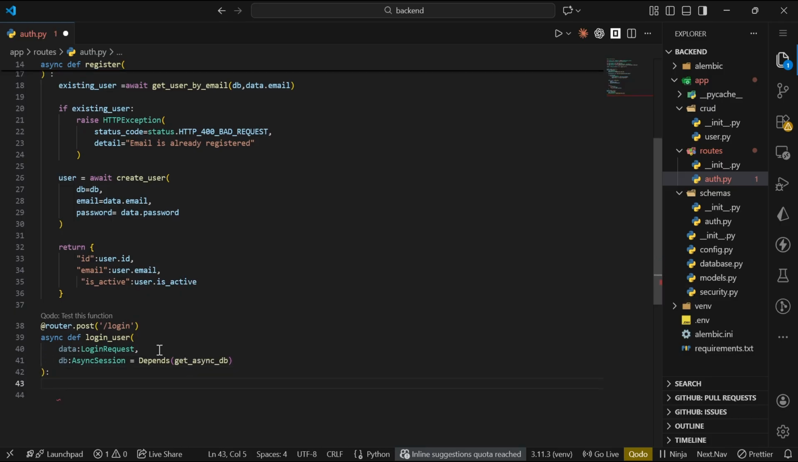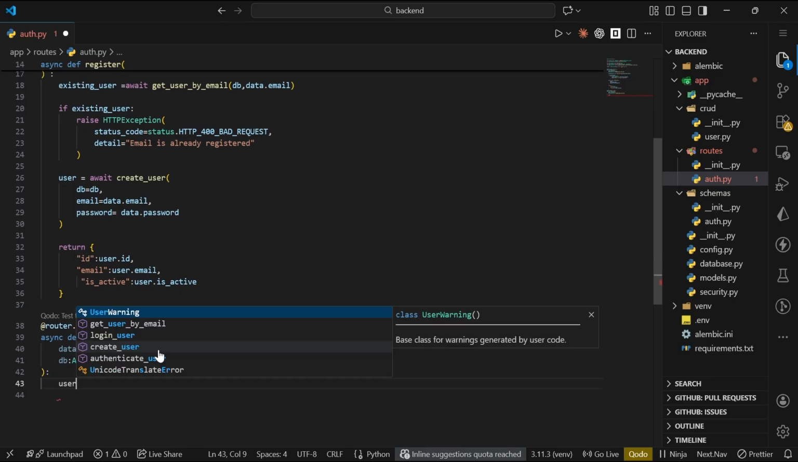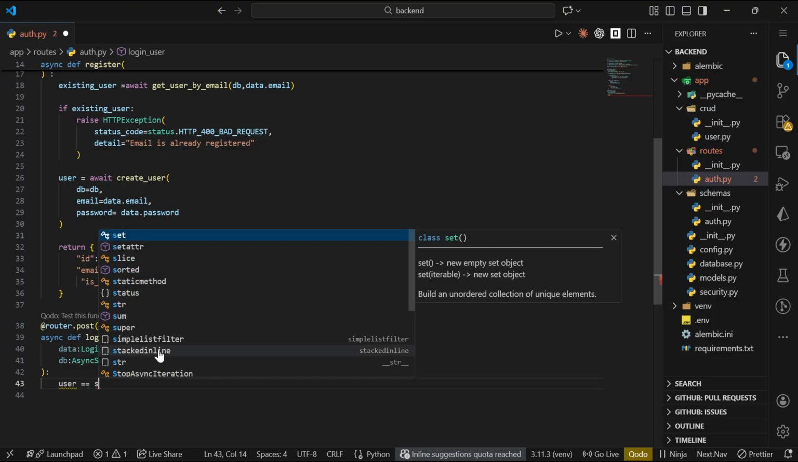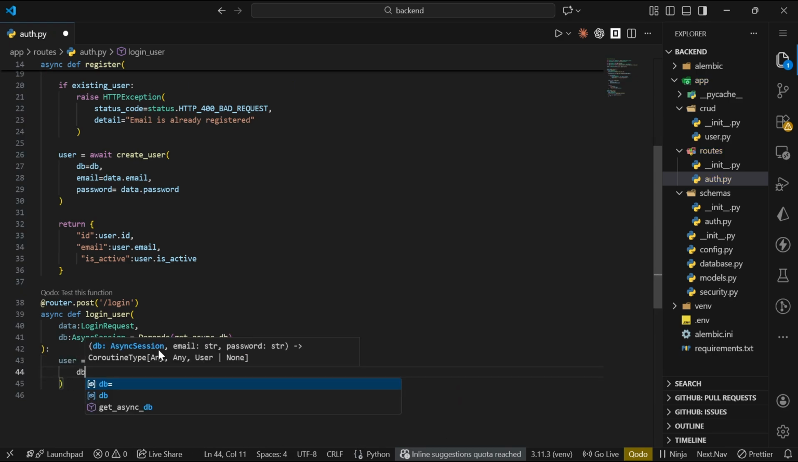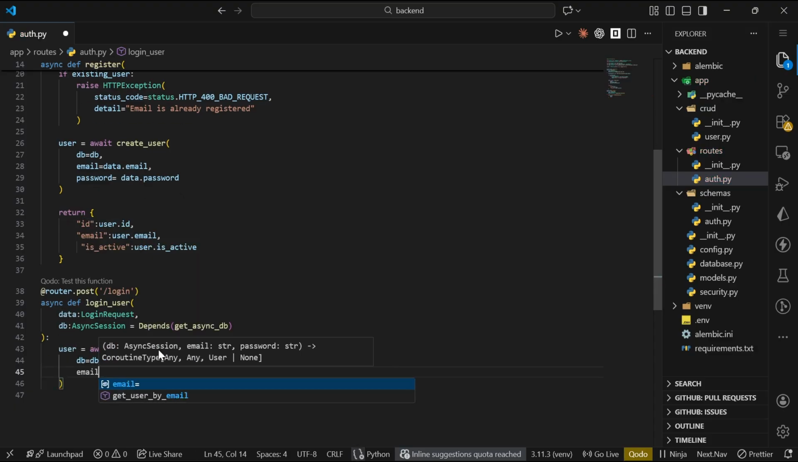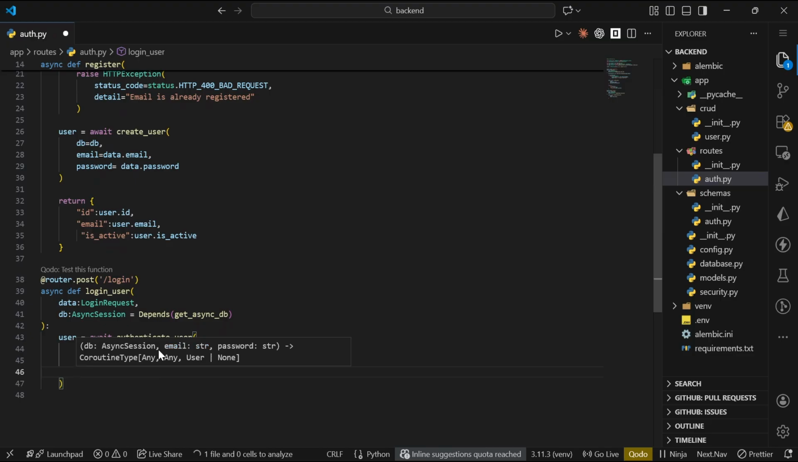Let me define my function, go ahead to get the user, await authenticate_user, just like that. Then I'm going to have the db being passed in as the database. Then I'm going to have the email being passed in as data.email, and then I'm going to have the password being passed in as data.password.